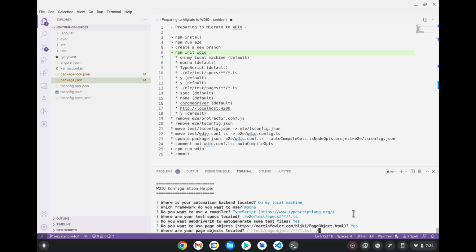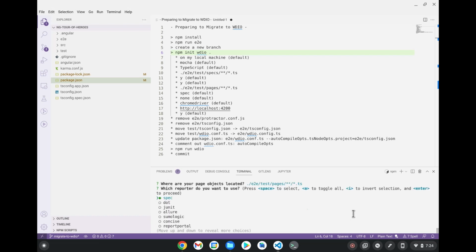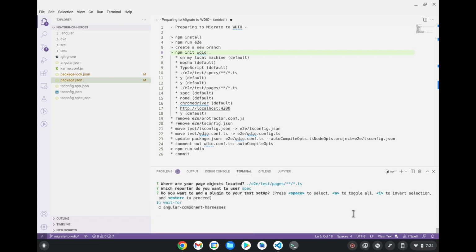And similar, I'm going to use the same end-to-end directory to anchor everything. These are going to be pages/**/*.ts. It recommends page objects, but I like to shorten to just pages. That seems to do the trick to help people know what's in there. And I like spec. It's just a really basic reporter for when you run your tests. Console reporter. And we're not going to install any plugins. We'll just leave that alone.